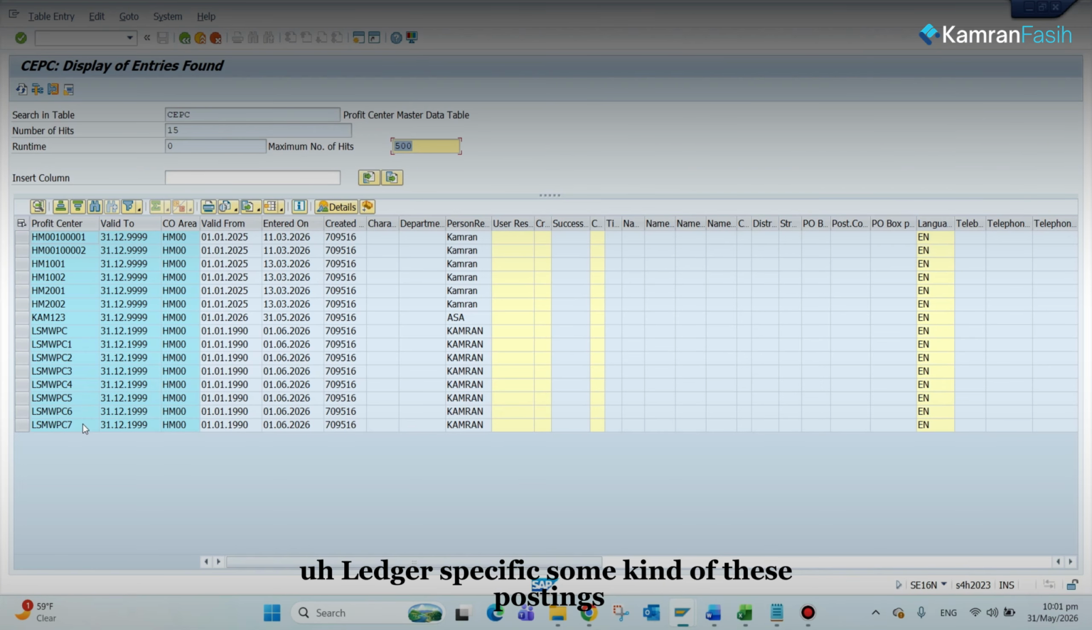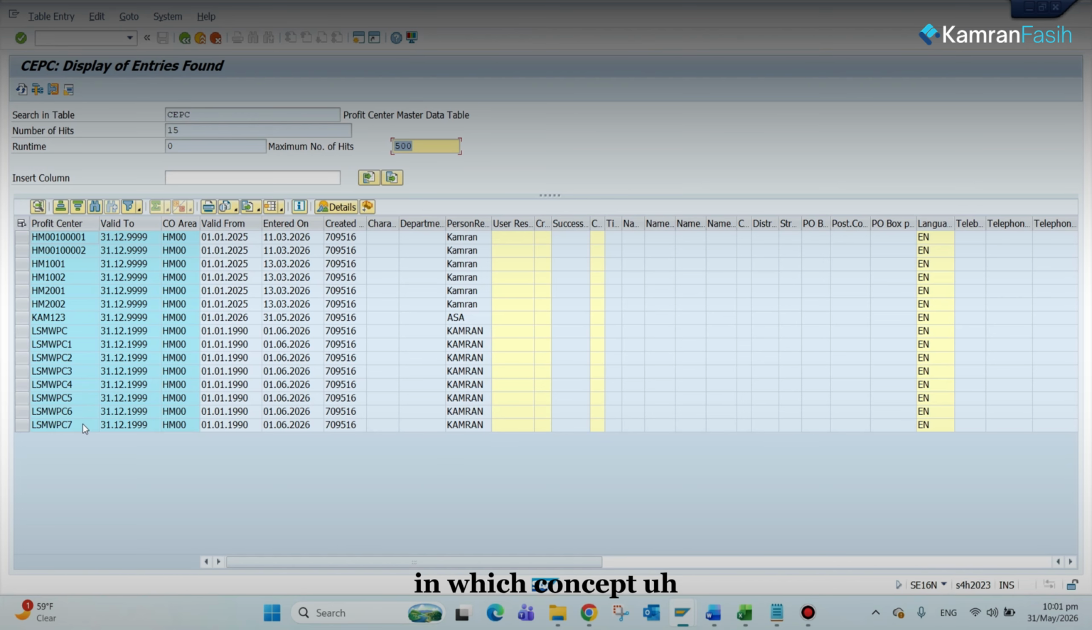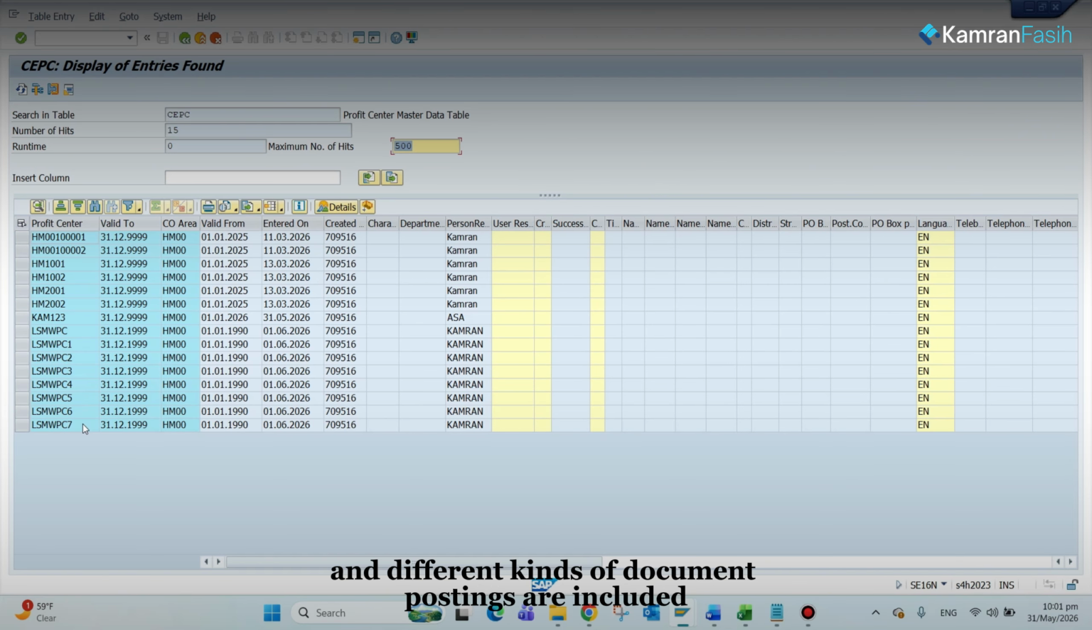In the next video, I will cover some different kinds of document postings, ledger specific postings, and we will start accounts payable and receivables, in which concepts, configuration, and different kinds of document postings are included regarding different scenarios of vendor payments and customer receivings.